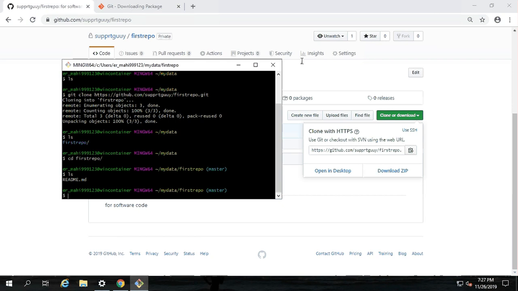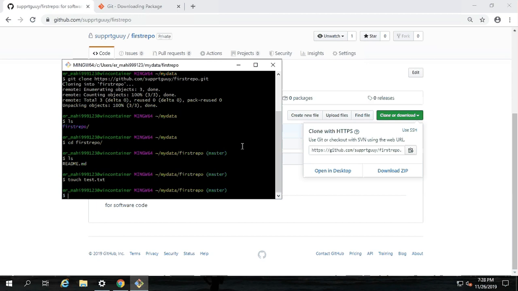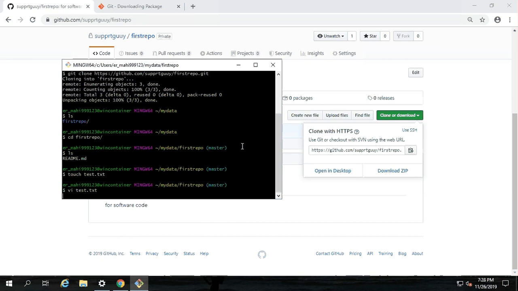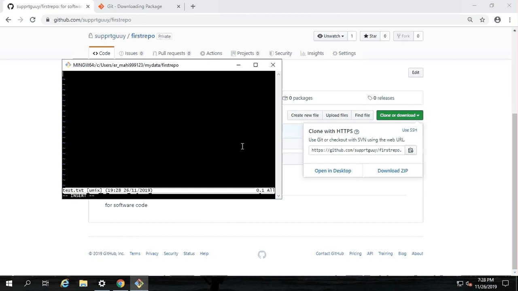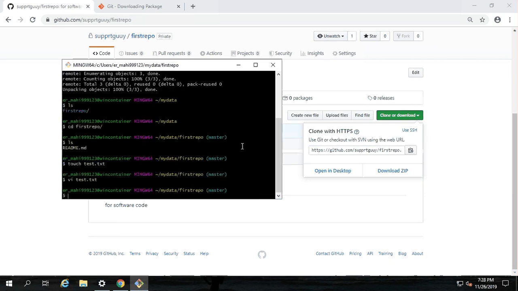Okay, so now our Git Bash setup is done. If we want to put some code over there, we can put it here. Like, I want to create one file, touch test.txt. I'm creating one file here just for testing. Let me put some content inside that test.txt: Hi, I am developer xyz. Okay, save the file.